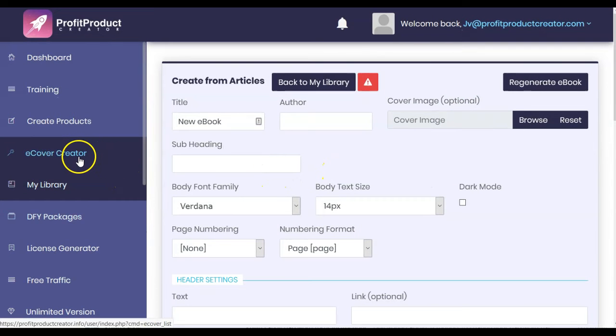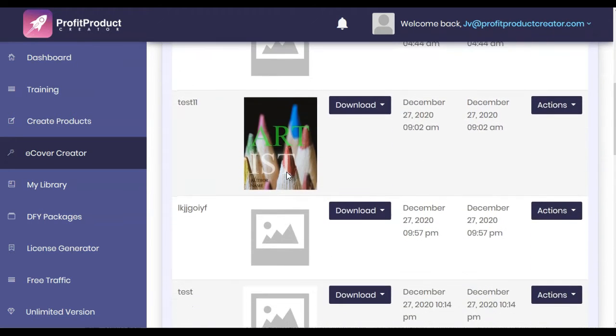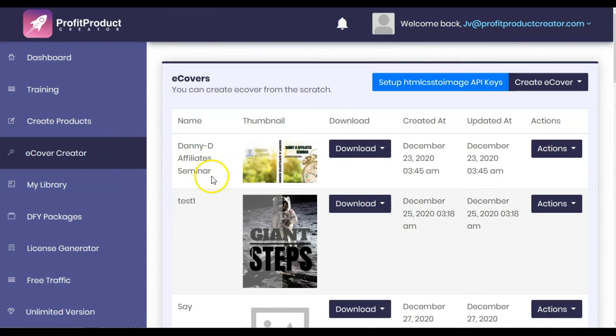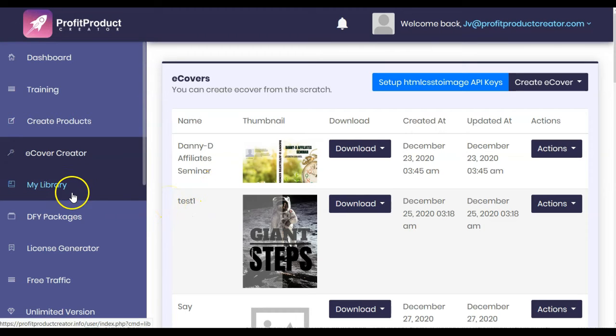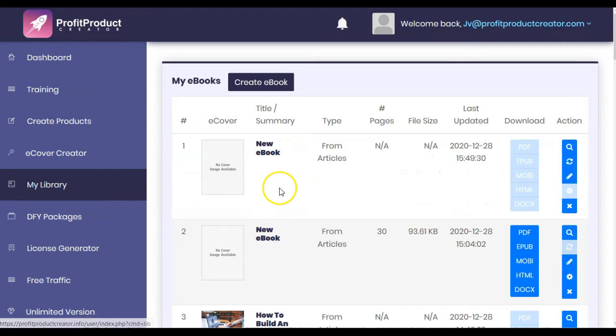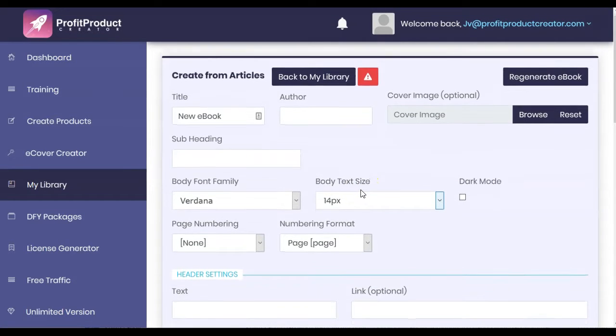You also have the option to use their e-cover creator. If you were to click there, what you would get is some e-covers that they have available inside of their database. Or you can go ahead and use the ebook that you already created or that you downloaded. To go back to the ebook that you were working on, you just go back to My Library, and then you just click the Edit button right here. You just click that, and that takes you back inside of the ebook that you were creating.